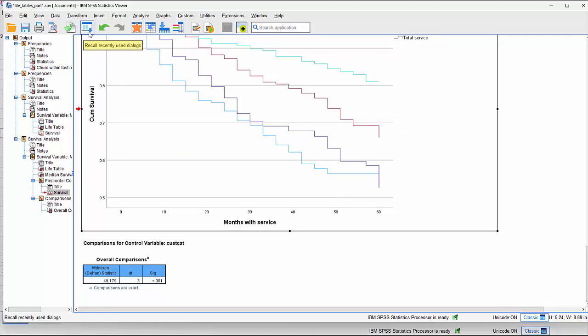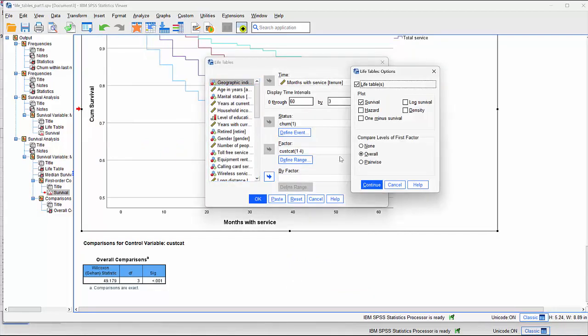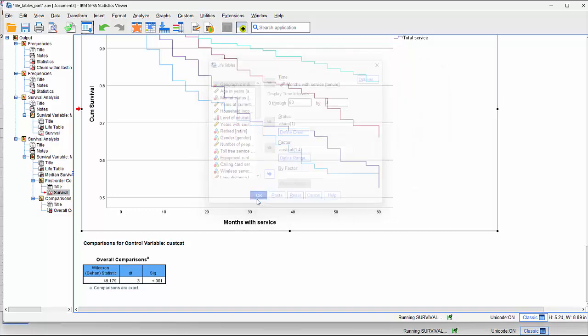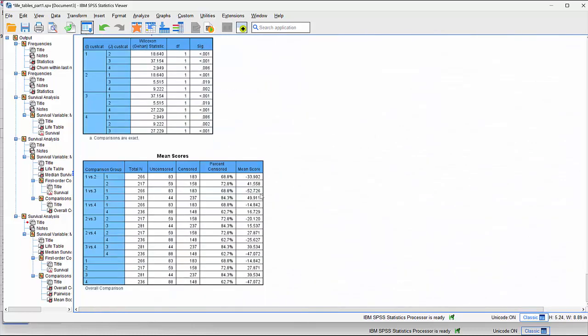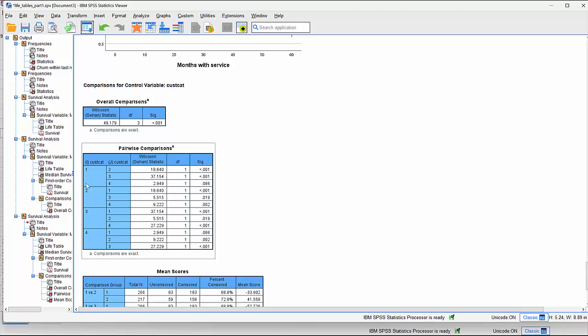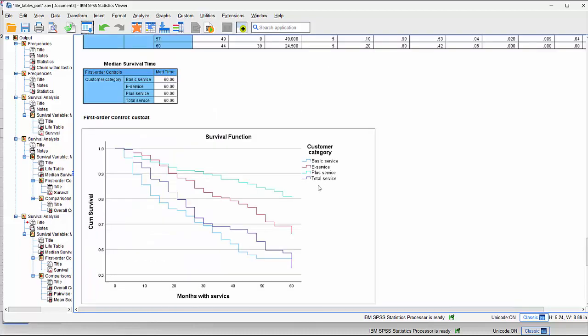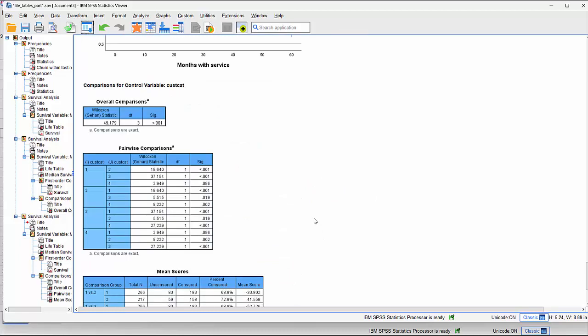But if we rerun the analysis and ask it to do what's called pairwise comparison and hit Continue, it will actually compare each pair, each grouping, of these different customer categories. So there's 1 against 2, that's statistically significant, less than 0.05. 1 against 3, and 1 against 4. 1 against 4 is not statistically different. Just to remind you what that is, it's total service versus basic service. It's these two groups here. It's saying that these two groups are not statistically different from each other.